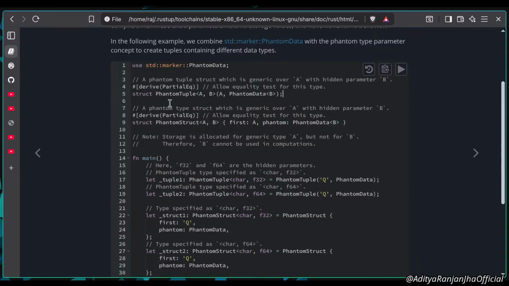Now there is a structure which is PhantomTuple, not PhantomData type, but PhantomTuple, which has A and B. Now A is A, but B is sort of phantom data. All right, PhantomData B is used over here. Then we have again PartialEq for PhantomStruct, and we again have first A, then a PhantomData of B. The comment says that a phantom type struct is generic over A with a hidden parameter B, same thing, but just the name is different for the structure, which is PhantomStruct.